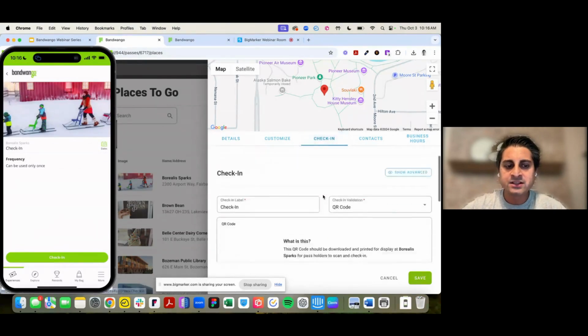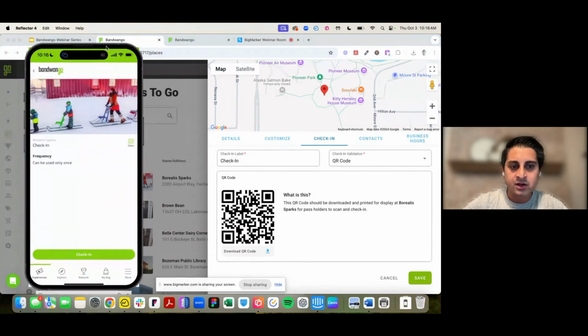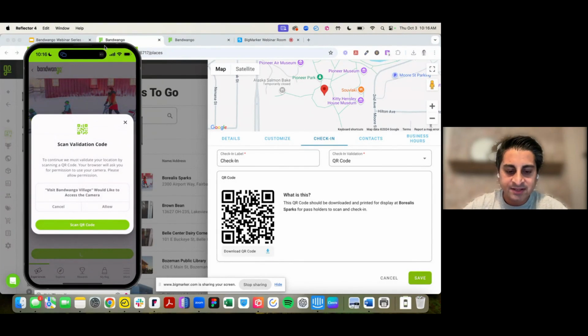And when I click on check in, in this case, there might be a QR code that you want to use to validate. So here is where the location would have that QR code printed. They maybe would have it on a tabletop display. Maybe they have it on a window cling. And now when I click on check in here, it's going to ask me for access to my camera so that I can actually scan this QR code from my phone and actually sign up for it.